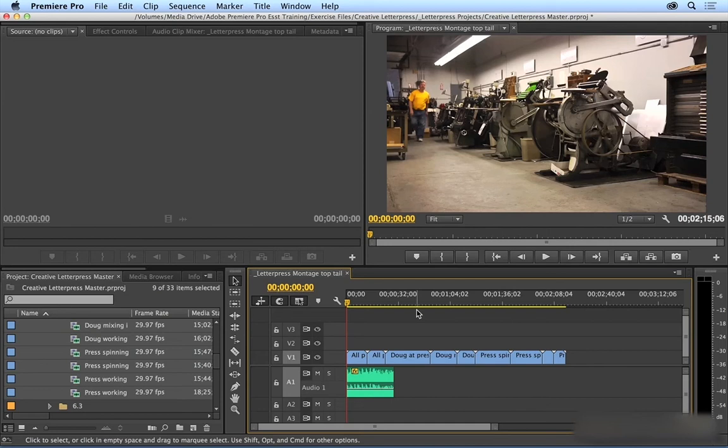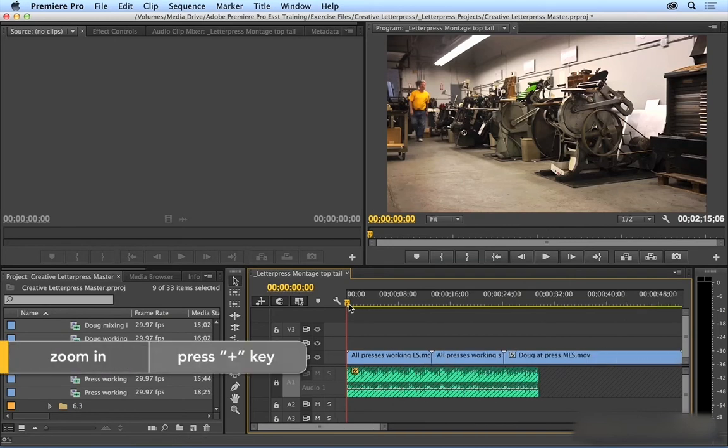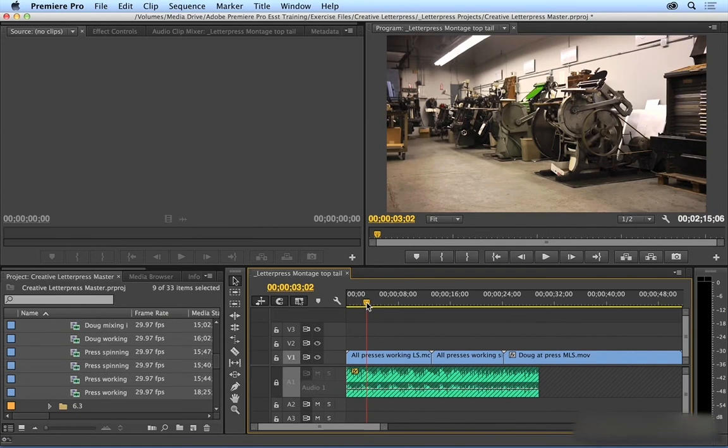Now first, I'm going to lock the audio track because we do not want to lose any of our music. And now I'm just going to place my playhead where I want the first shot to begin. Let me zoom in a little bit, plus. And let's see, we'll let Doug leave the shot. Okay, so that's where I want this shot to begin.